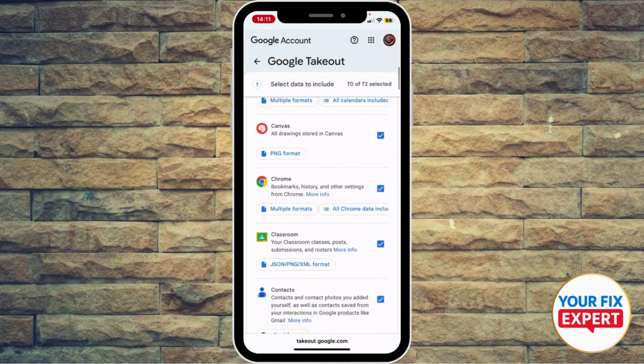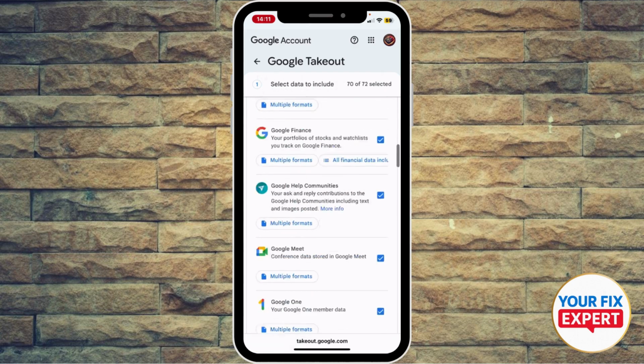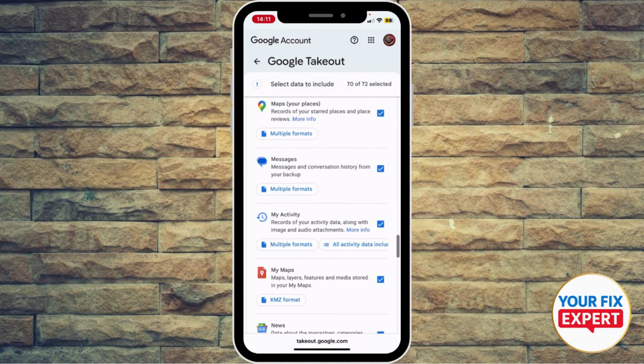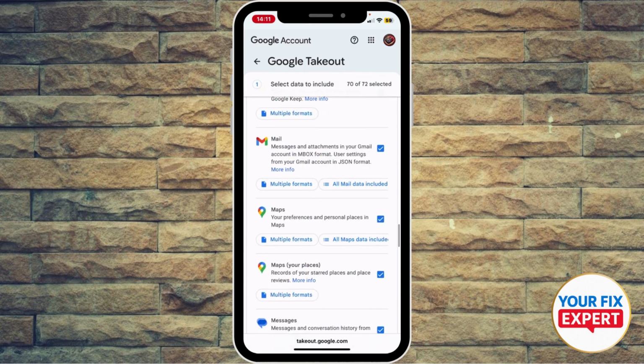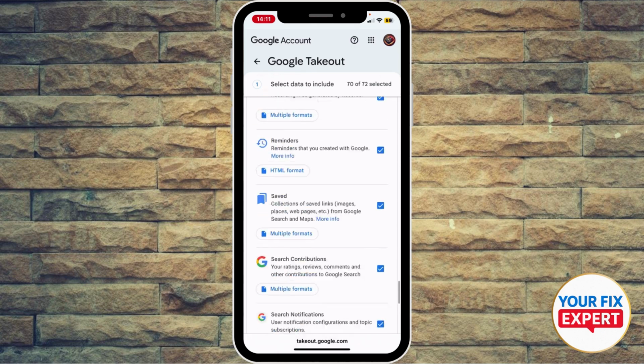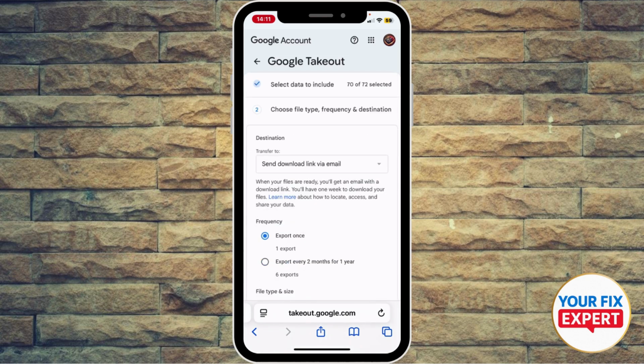So you're gonna find the Google Maps from here, right? Let's look it up somewhere. Yeah, right here. And you're just gonna include the Google Maps from here, right? And hit next step, right?